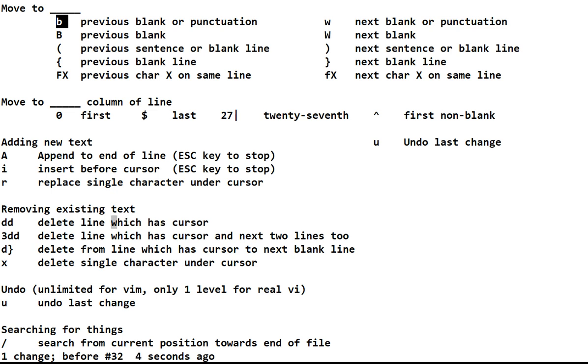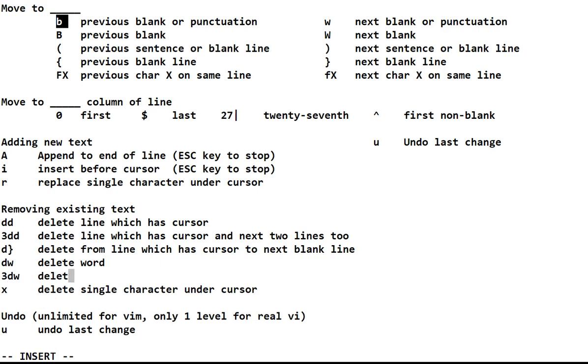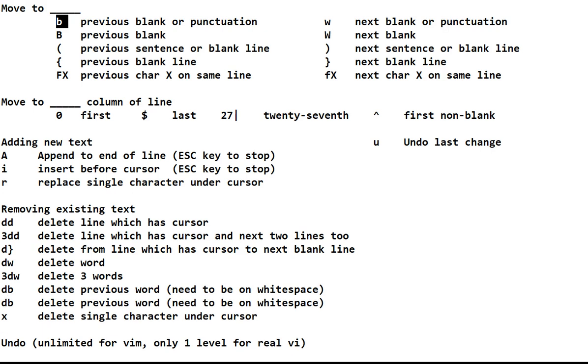Slowly, you will learn how it works. But let's add these new things we've done. DW, delete word. Maybe not. Delete word and 3DW, delete three words. And then we had DB, delete previous word. You need to be on white space when you do it. 3DB.